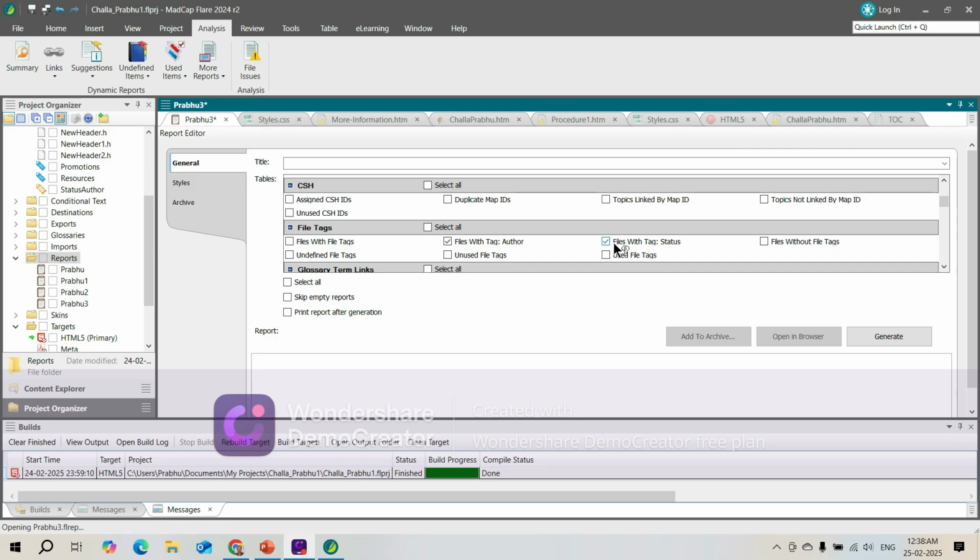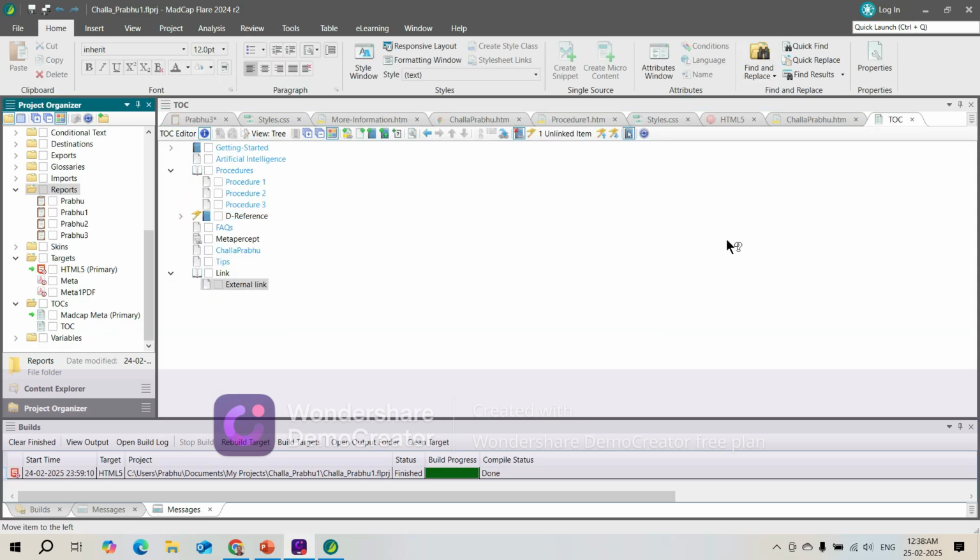Now the final thing: can I have a TOC inside a TOC? For example, on the left-hand side I've got a MadCap meta primary, which is one more TOC, and I have a main TOC. This is the main TOC I'm using, as you can see in the TOC editor, and here I've got MadCap layer meta, which is linked here. So there's one TOC.